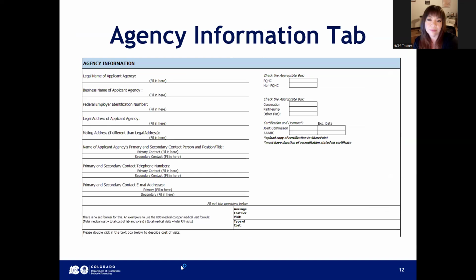The agency information tab needs your agency's information: your legal name, your federal employer identification number, mailing address, your primary and secondary contact information. Down on the bottom of this page is your average cost per visit. There's no set formula for this. The example that we use in the application is the UDS medical cost per medical visit formula. But again, there is no formula. This is your clinic's average cost per visit, but it does need to be filled out.